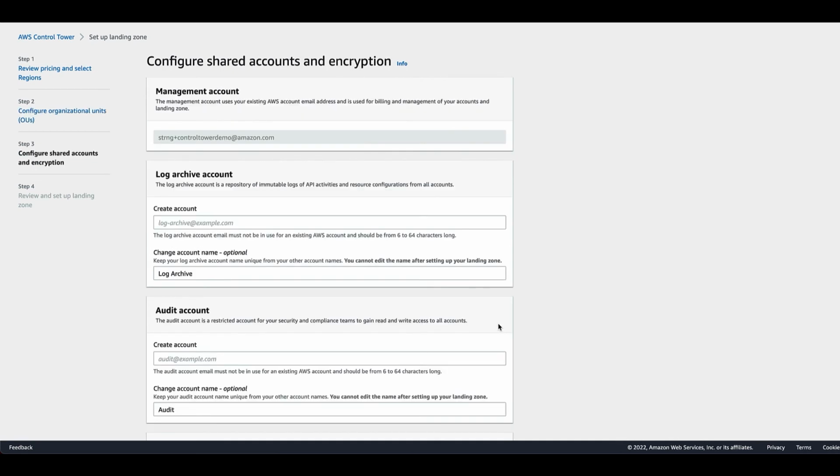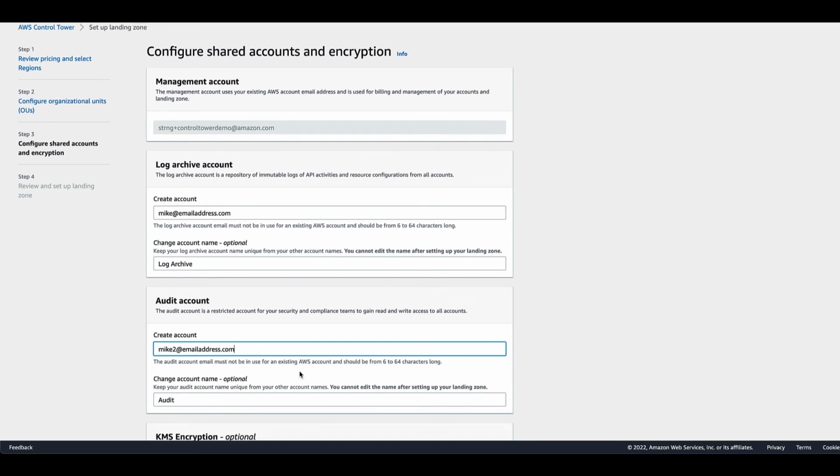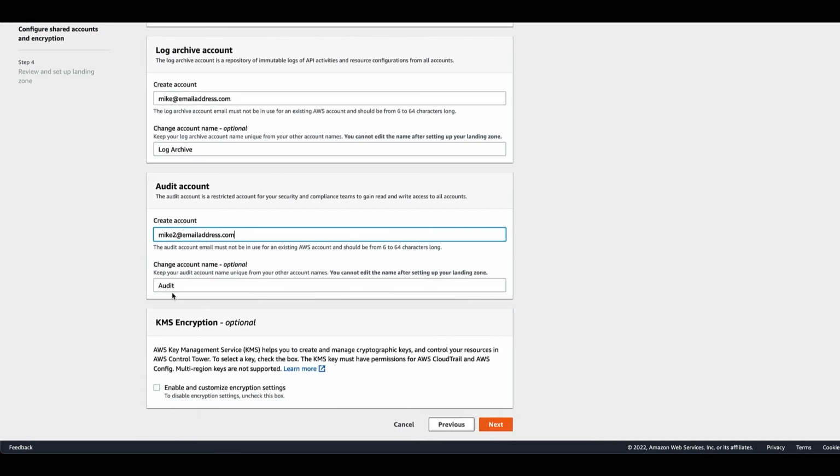On the Configure Shared Accounts and Encryption screen, you can do the following. Set an email address for the Log Archive account and change the account name if you wish. Set an email address for the Audit account and optionally change the account name. Note that setting the Log Archive and Audit account names here is a one-time decision and cannot be changed later.